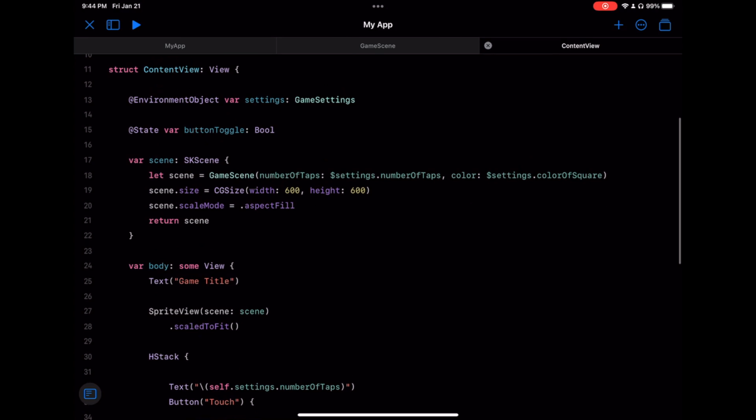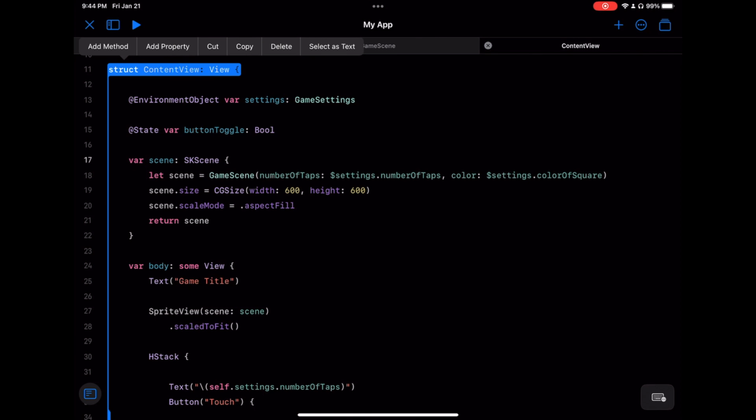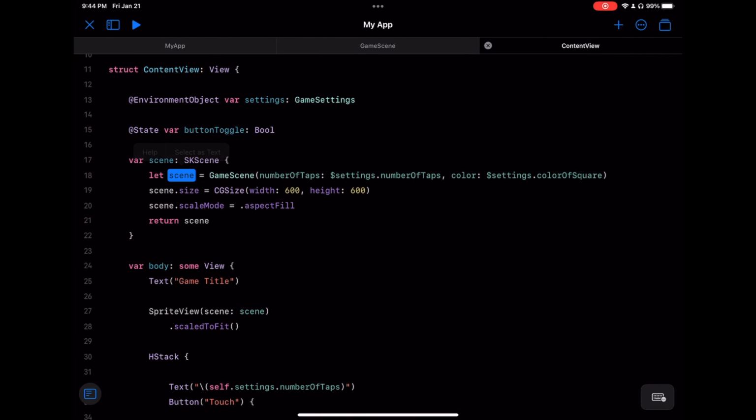All you need to do first is make sure you're in your content view. You want to make sure that you have your scene declared. I'm doing this as a game scene here, and I'm passing in a few variables that will become clear in a few minutes. And then I set the scene size to 600 by 600, and we just select it to aspect fill and we return the scene.